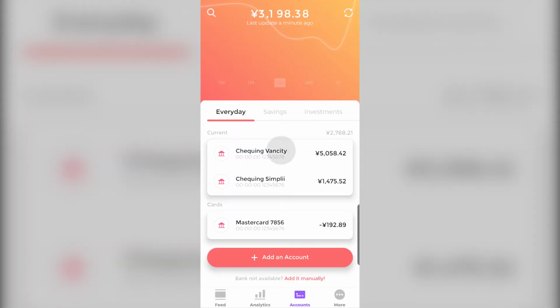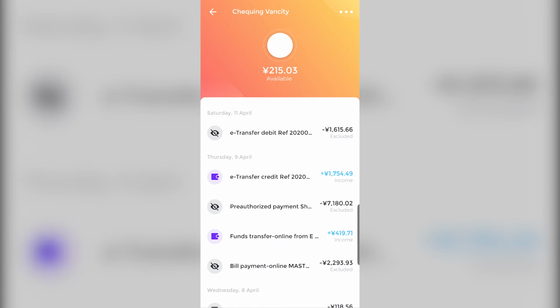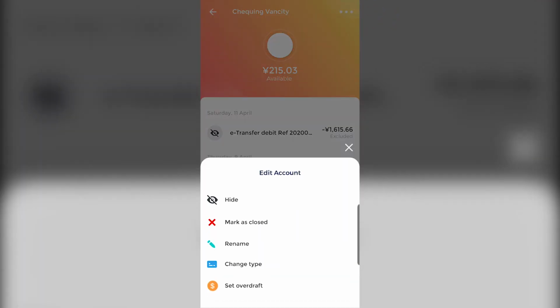When you click on an account, you can see all your transactions on the bottom. And to change settings, you just click the 3 dots on the top right, which allows you to hide the account in case you're not using it. You can mark it as closed. You can rename it. You can change the account type. Usually you don't need that because the app does a good job in detecting what type of account it is. And then you can set an overdraft limit, but my goal is to help you never get to that point.